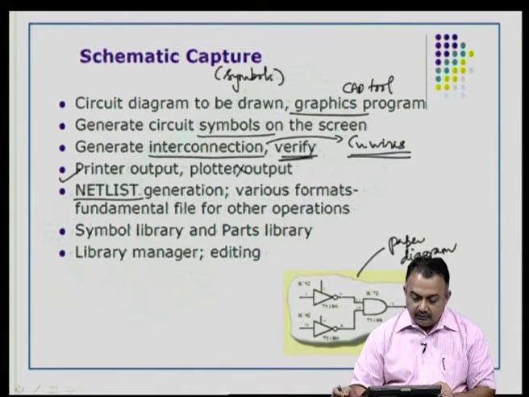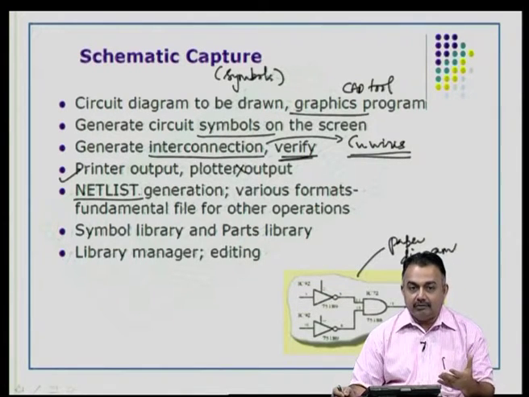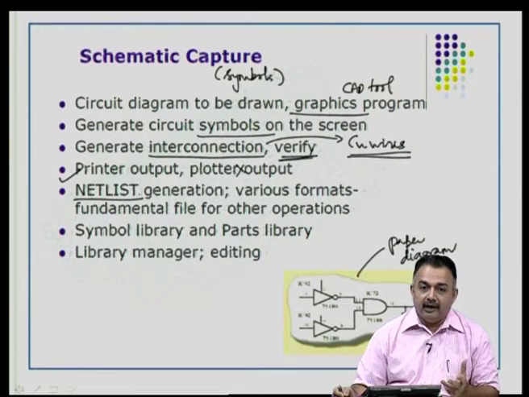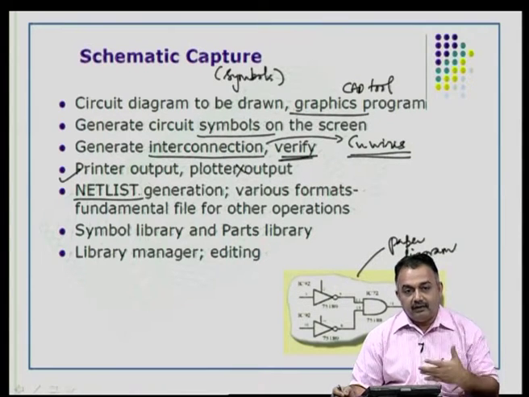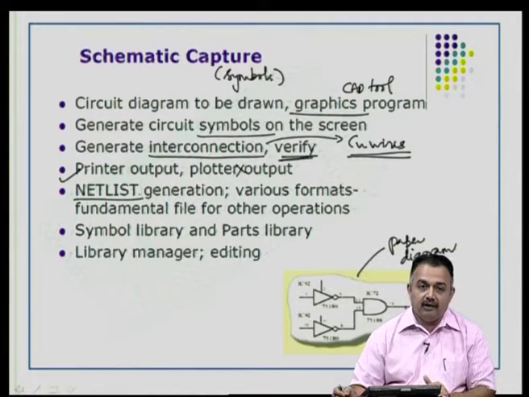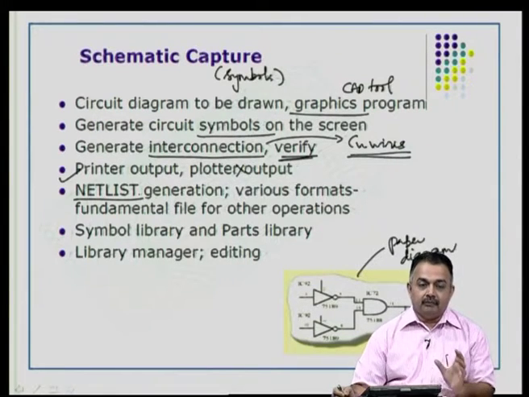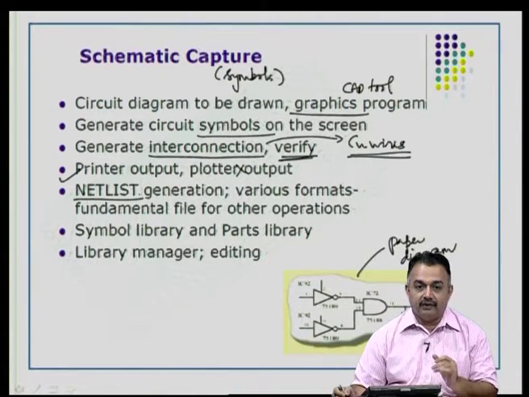Okay. It could be in various formats, but it is easily editable using your WordPad or Notepad or any other word processing tool. You can read the netlist and understand how a netlist is generated. As the name indicates, it is a collection of various nets or interconnects that you have generated.